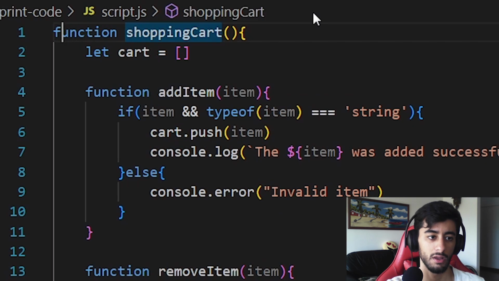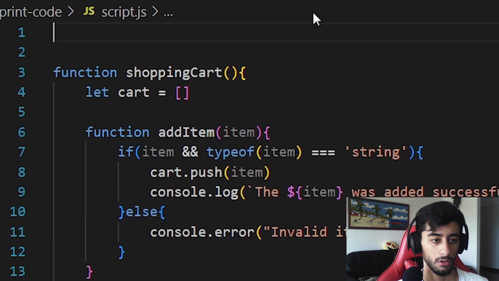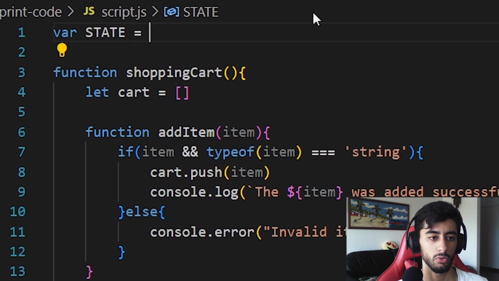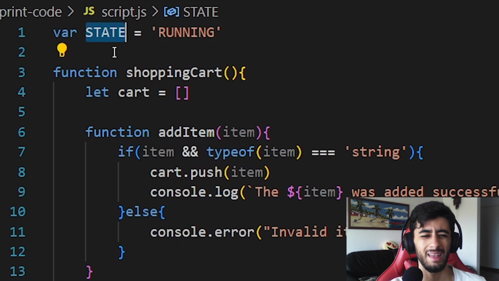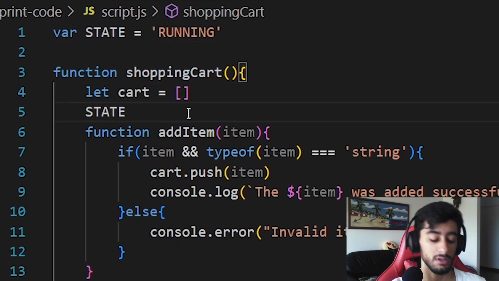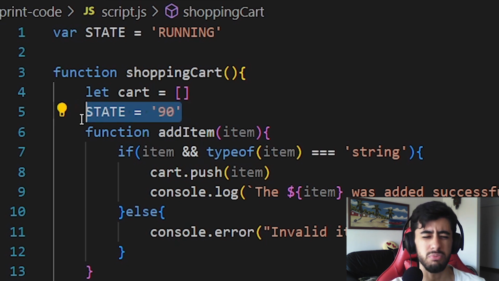You should also try to avoid modifying variables outside of the closure scope, the function scope, to prevent unexpected behavior. As an example, imagine that I have here a state of the application. Var state equals to running. Imagine I have this, and inside of the closure I come here and say that the state is now 0 or 90. This can break your program 10 different times.